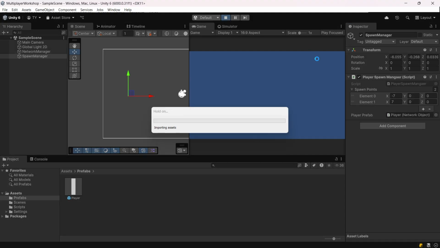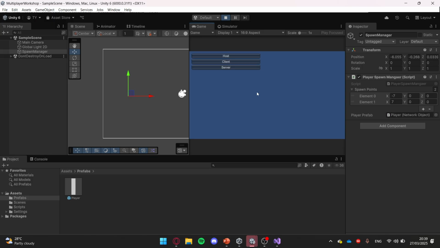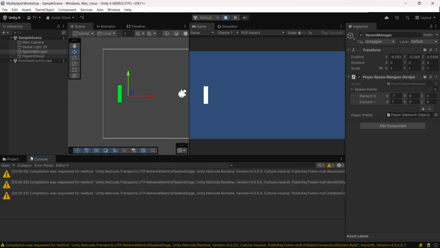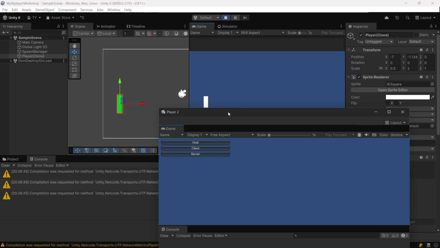So let's click on play. I've never tested this code yet. I'm writing this on the spot, as you guys are watching. So I click on host. Oh, yes, it spawned, okay. Then I click on client. Oh, yes, this spawns.